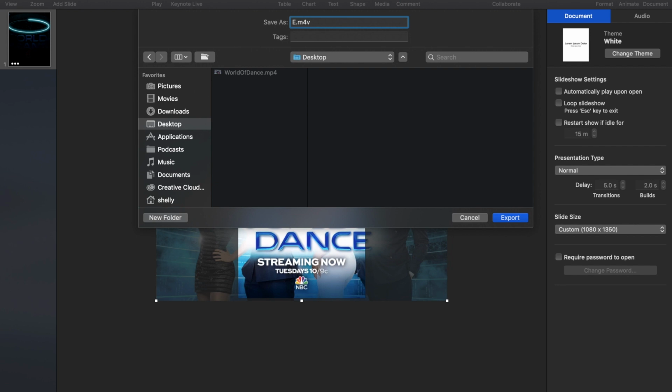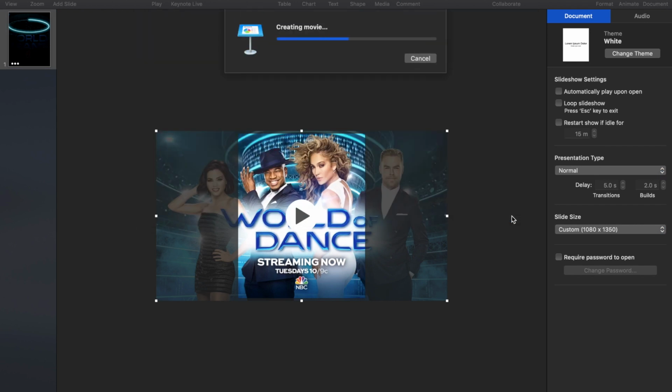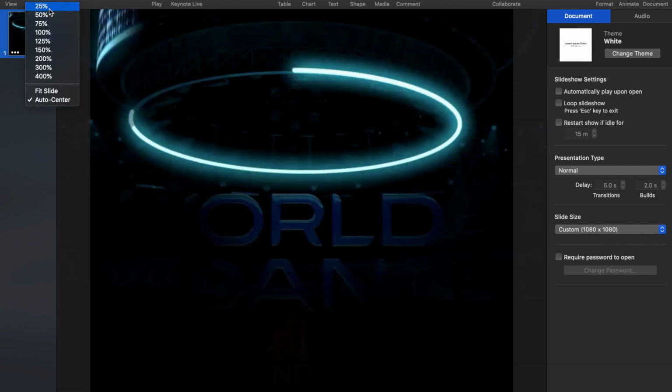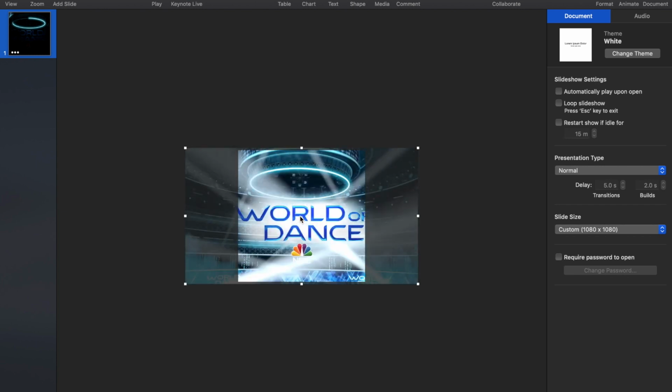I'm going to go ahead and name this one Exported 4x5, and then just to demonstrate for you the other sizes that you might want to use on Instagram, for example, one might be the 1080 by 1080. I'm going to open up a new slide, and that is going to be a 1080 by 1080. So I'm just going to change that, so then it's going to be a square format.